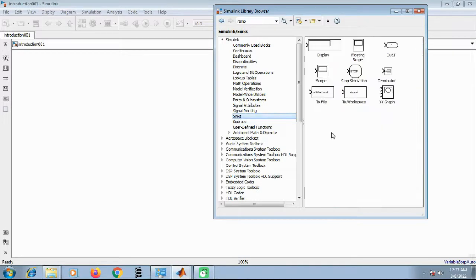In sinks, you can see the display. If we go for the display, it shows numerical input values. If we go for the scope, it displays the input signal with respect to simulation time. That is the signal we will get as an output. There are also the floating scope, the out block, and a lot of other things. Also the XY graph: whatever the x-axis and y-axis are, we can get an XY graph here too.